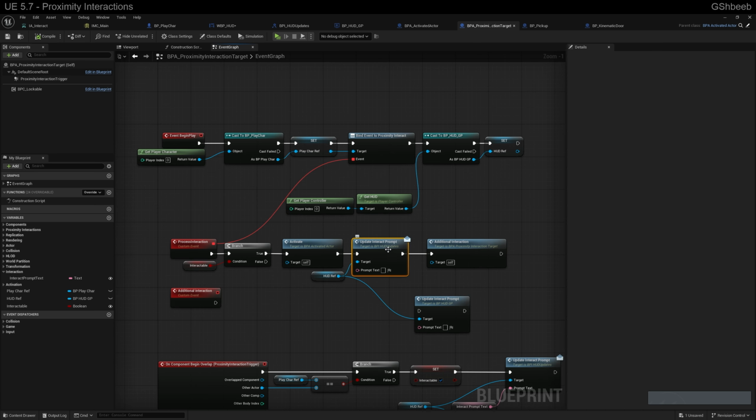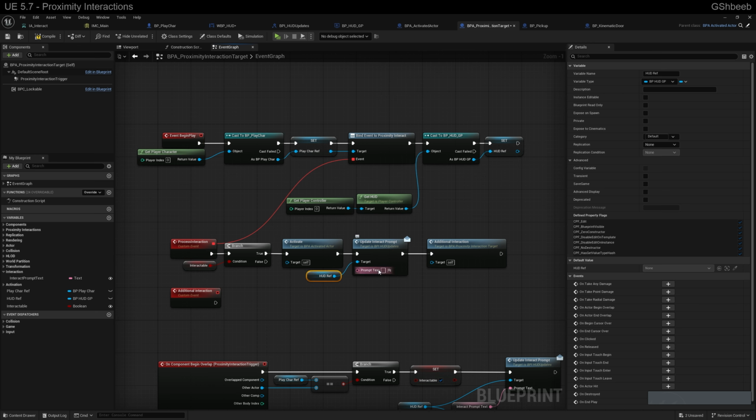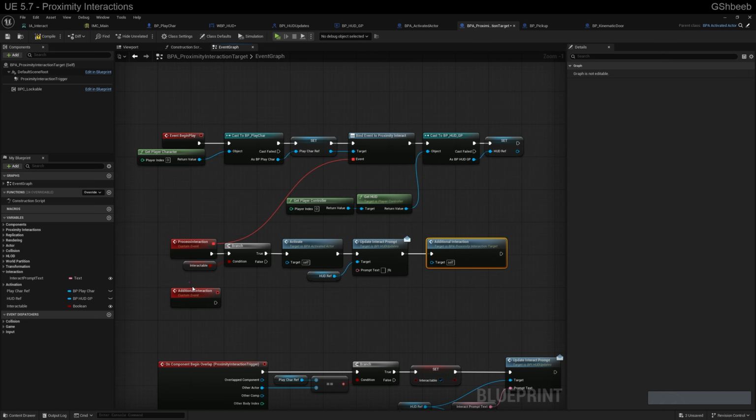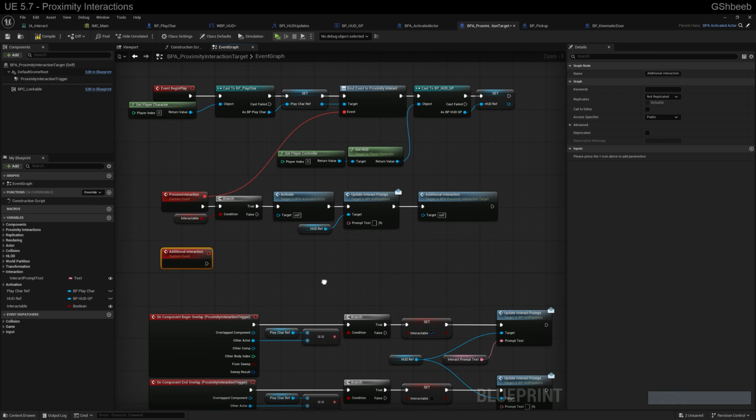And then we're going to update our interact prompt, which is going to fire off this interface, which is going to look at the HUD reference and say, hey, send off this detail. So the prompt to interact is going to return to nothing after we've interacted with it, so that we don't have anything lingering on the screen. And then I've opened up this thing for additional interaction, which basically will allow us to call additional interaction on anything that has subsequent effects, and we'll see that in kinematic door in just a second.